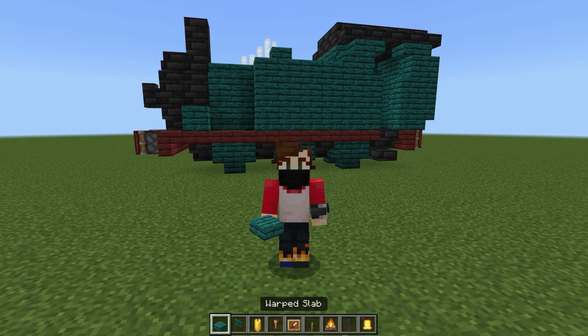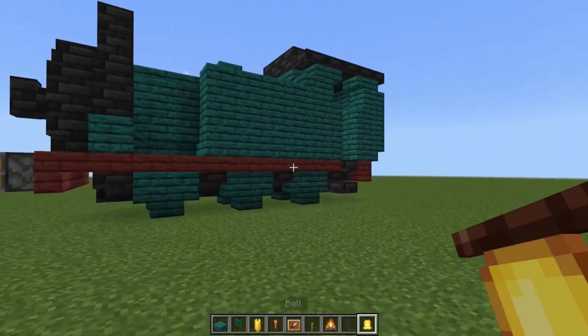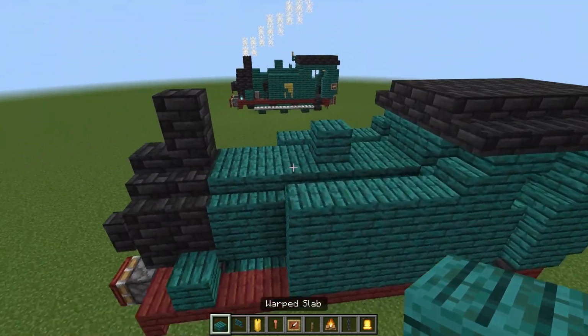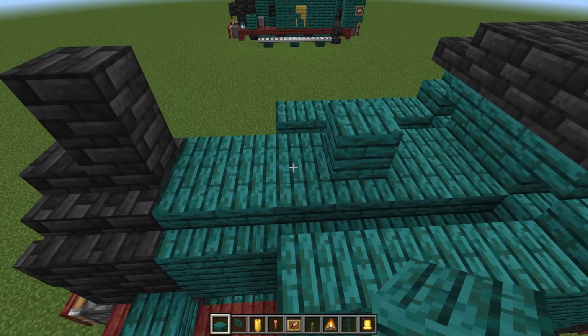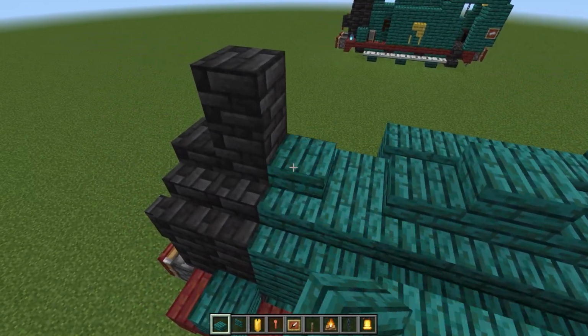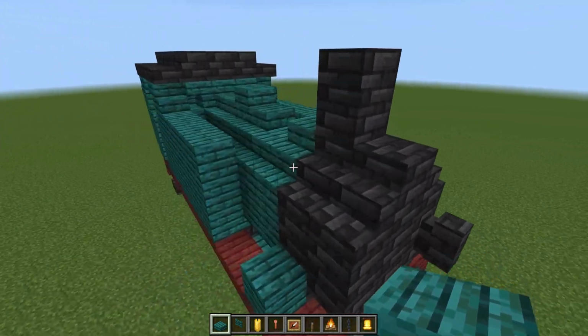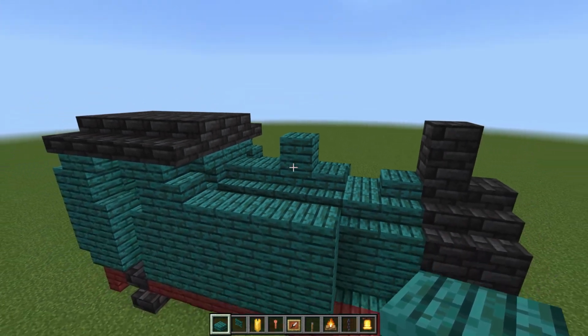Okay, we're now going to take ourselves a warped slab, some warped fence gates, yellow candles to represent our good old whistle, lightning rods, item frames, levers, a campfire, otherwise our train can't go anywhere, a chain, and a bell. Alright then, we'll firstly take ourselves up to the top of the boiler up here, and we'll use our slabs here, here, and here. And then we'll place one at the front here before that goes into the deep slate. Brilliant. We're also going to stick one up here, just like so.